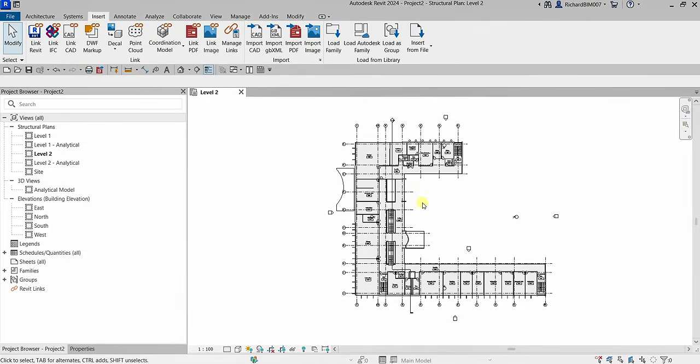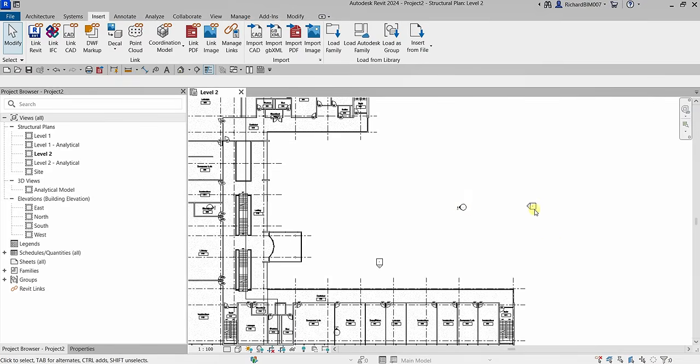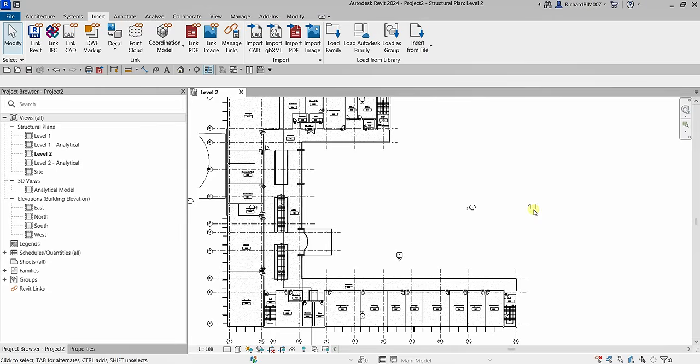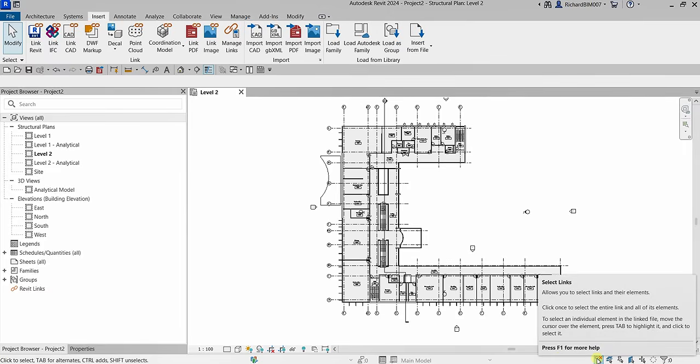For this one, I'm going to select the elevation symbol. The elevation symbol is this one here. This elevation symbol that you are seeing is the elevation of the CAD drawing. We will not be able to select it individually because it is part of the CAD drawing. So I'm going to enable Select Links, since this is a linked model. At the moment, I cannot select the linked model, even if I use crossing selection or window selection, because it is disabled. If you enable this, it allows you to select the links and their elements.